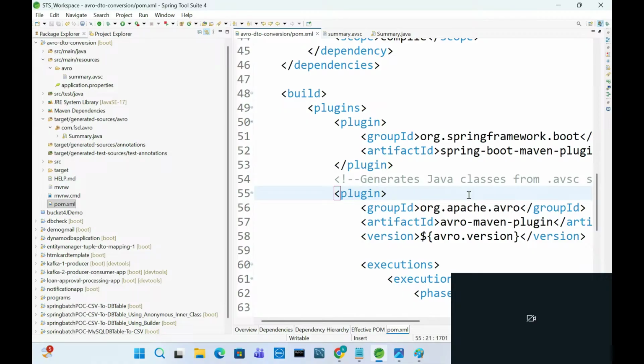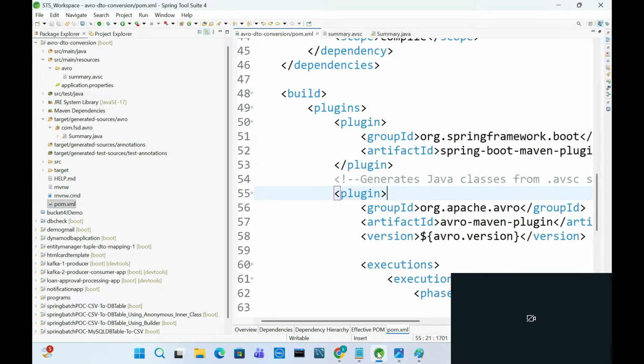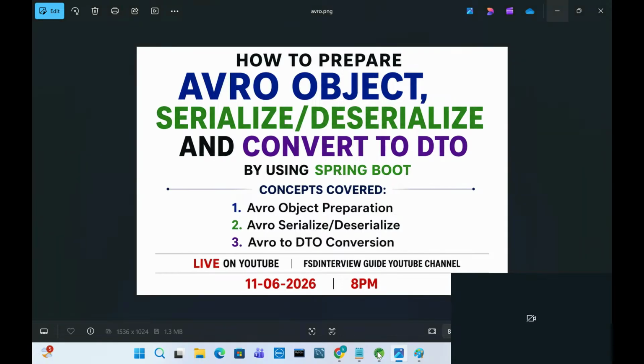So the Avro part is mostly done. This video contains three parts, right? The first part, Avro object preparation, is done. The second part is Avro serialize and deserialize. I will start the second part now.